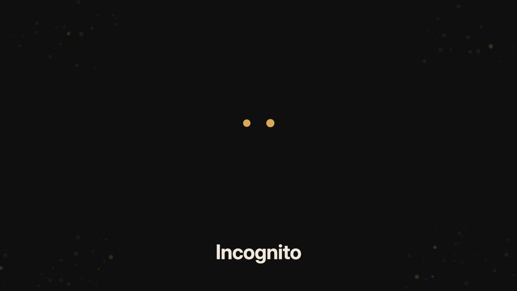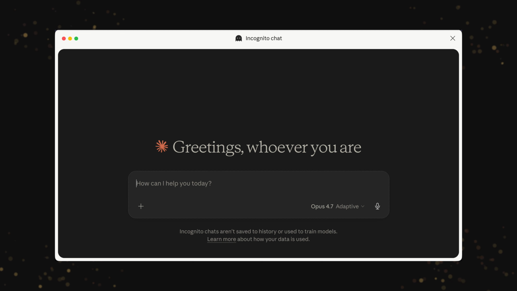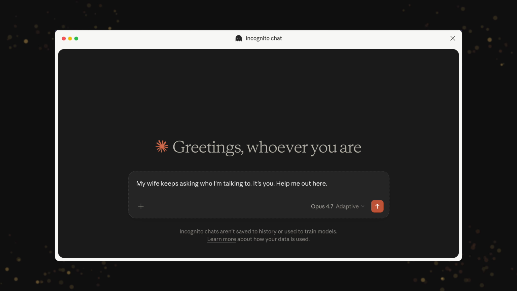Feature 10, Incognito. Top right, the ghost icon. Think of it like private browsing in Chrome. Same idea, no history, no memory. You get the idea. Anything you don't want anyone else to see or Claude to remember later, you know where to go. Right, 10 features in 10 minutes.